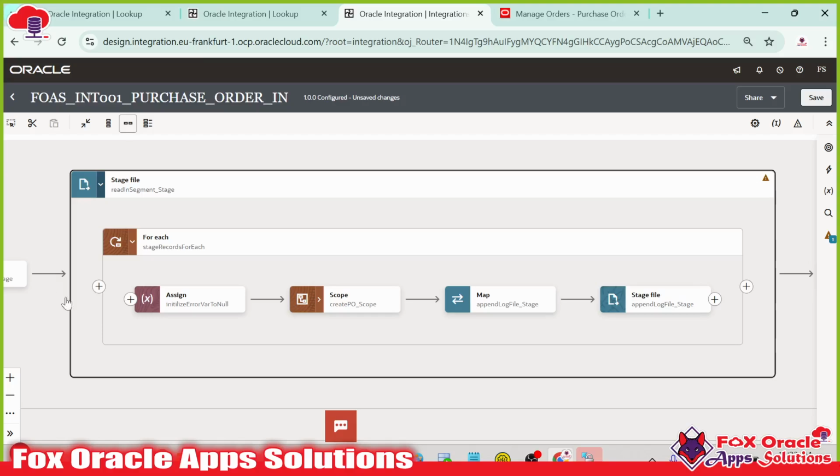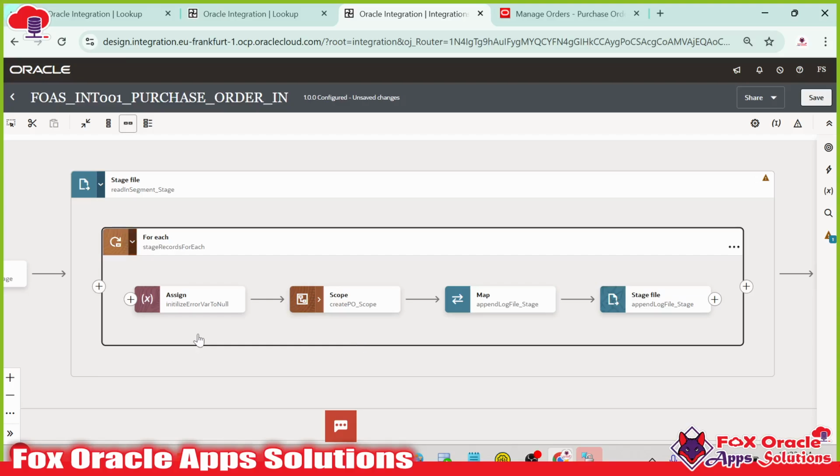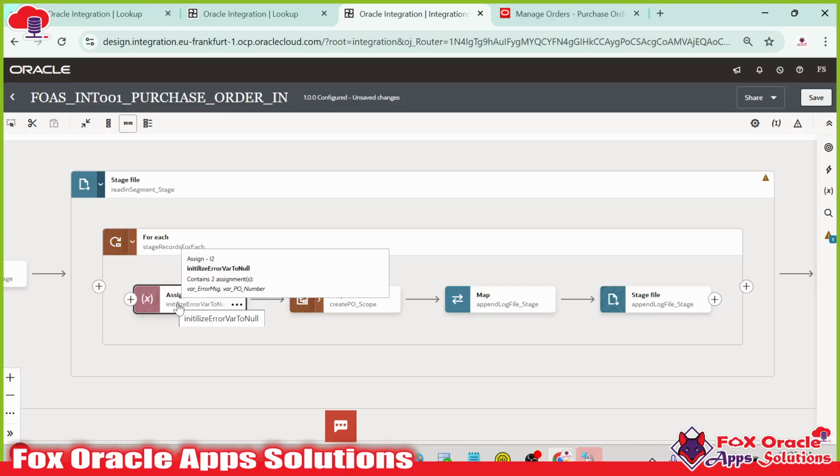Inside the read in segments block, we added the for each loop, because read in segments can have multiple records. Obviously, for each and every bulk it will read 200 records, right? For example, if it has 200 records, this loop will iterate 200 times, and inside the loop we added assign actions to create default variables, to assign a default message to variables: error message as null and the PO number as null. And after that we added one scope to create the purchase order.